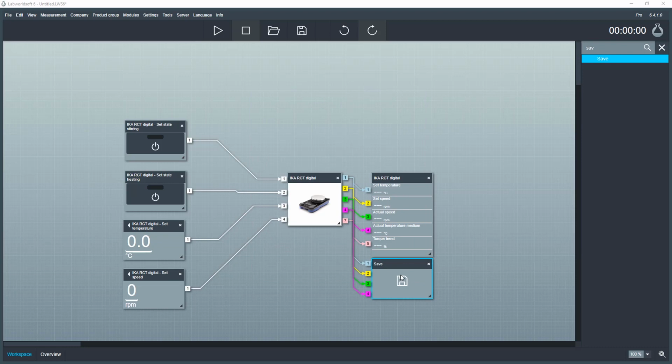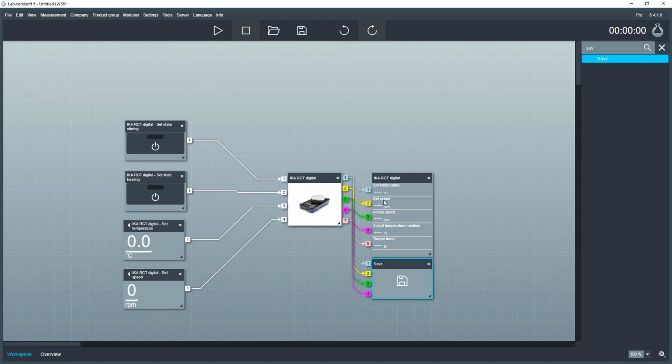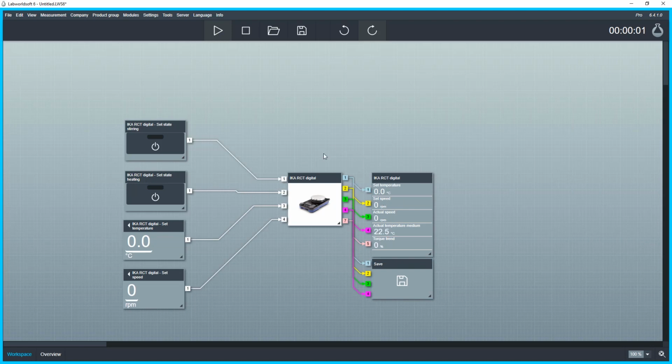You can now start the process using the Start button. Since I chose to enter the file name manually when starting the process, I must first enter the desired name of the file. While the process is running, the Save module saves not only the device data, but also all user actions. For example, when a function is started or stopped by the user, or when the user changes a set value manually.